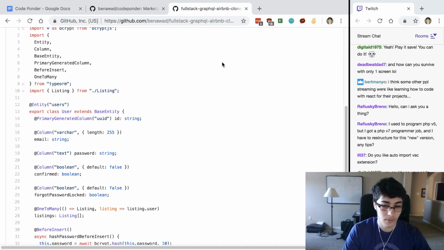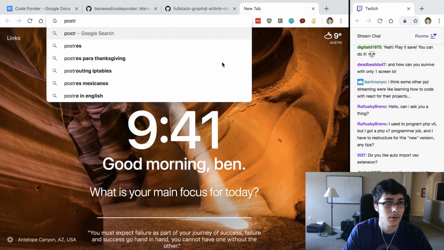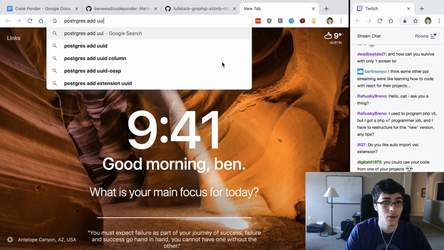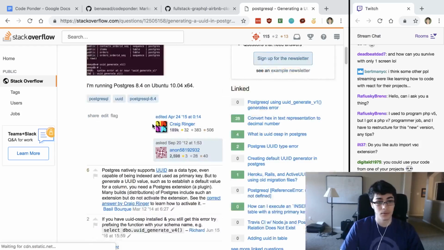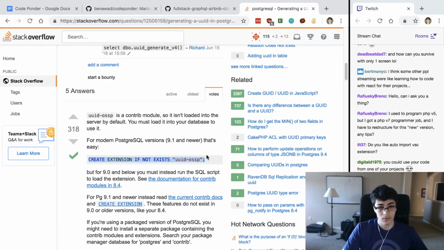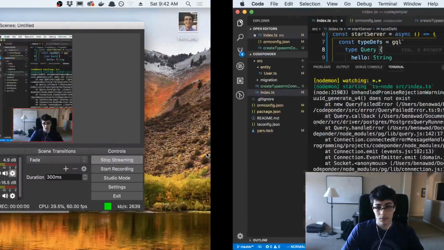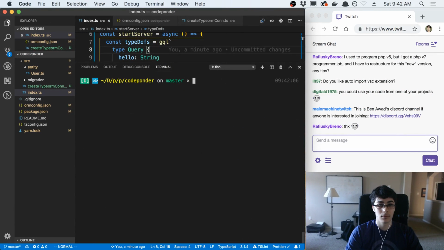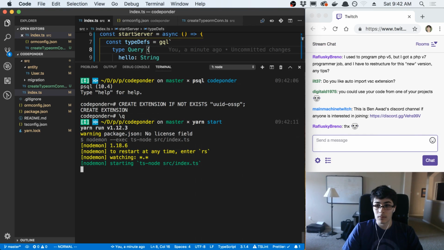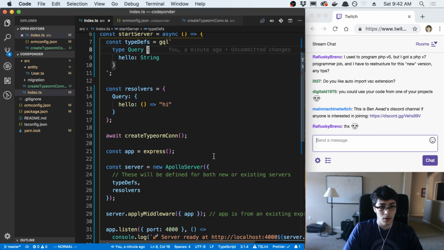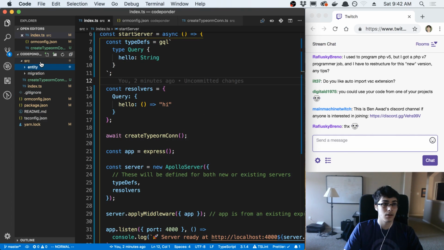So, yeah, let's go ahead and add this. Postgres, add UUID function. Awesome.